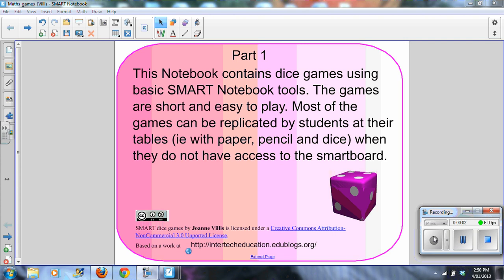In this video, I'm going to show you how you can use basic Smart Notebook tools to create simple yet interactive and effective games using a dice in order to assist students with numeracy.